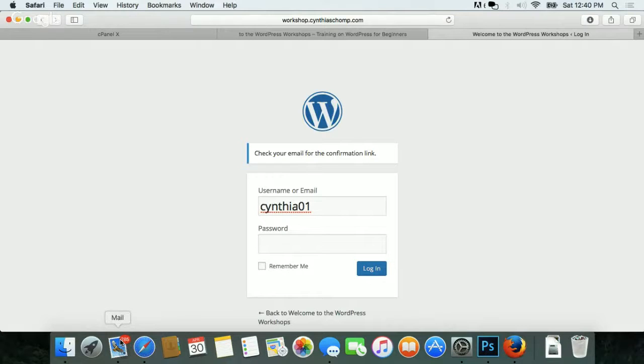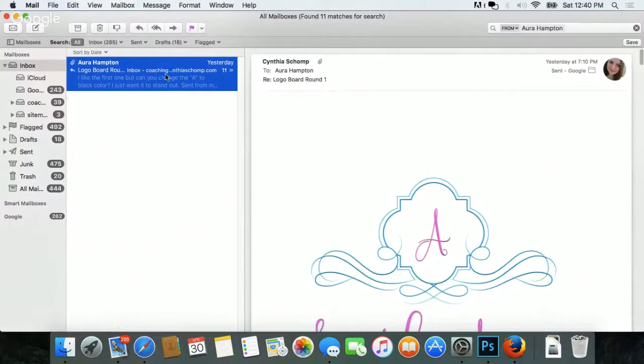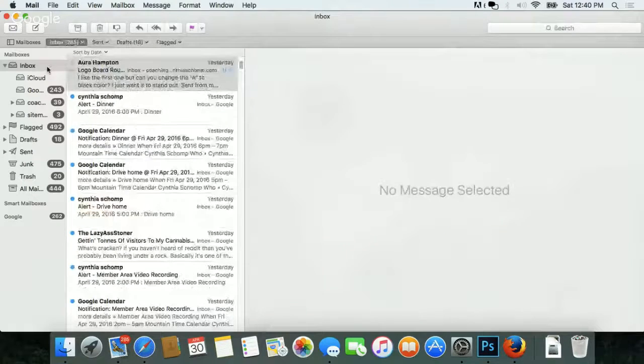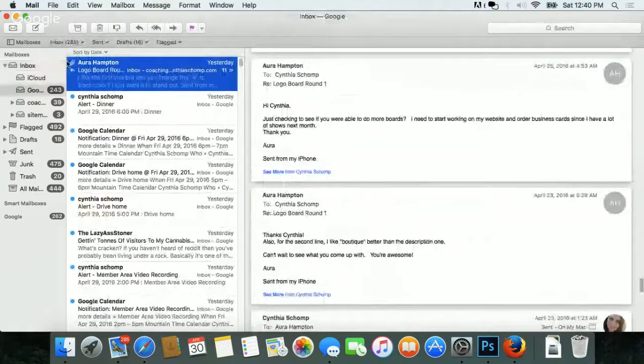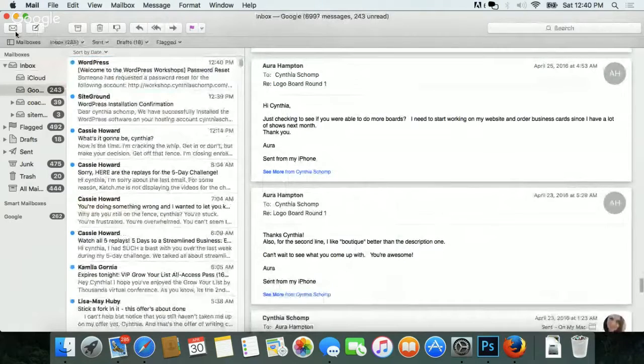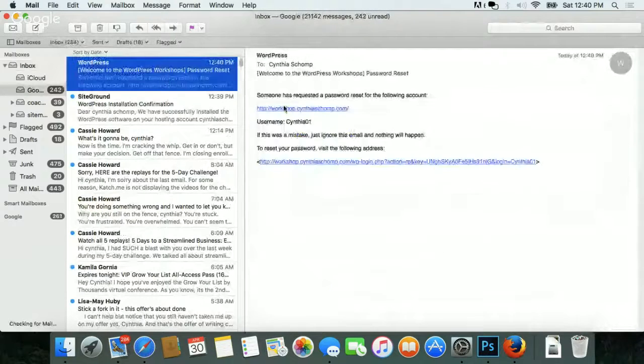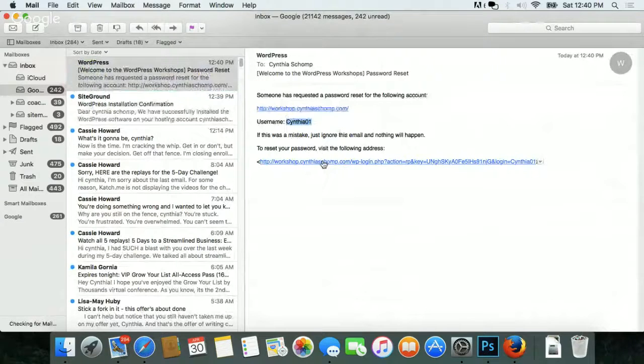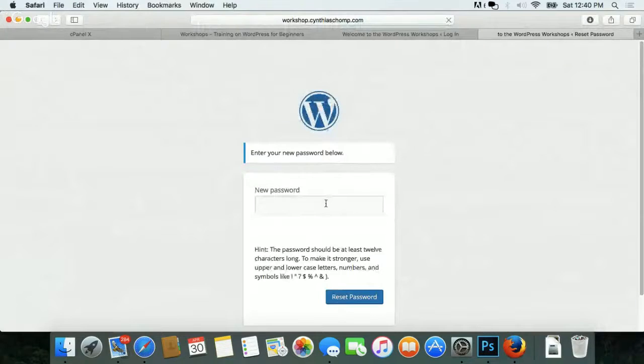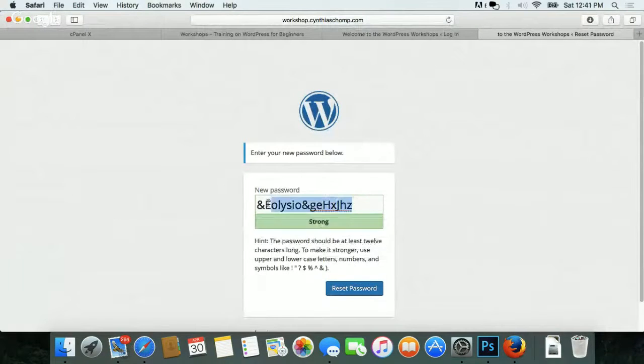So if I come over here, go to Google. I got a lot of emails here. Password reset. So I'm going to go ahead. It tells me my username. I'm going to click this link to reset my password. And I can put in a new password. So it's giving me this one. I'm going to copy this one this time. Hit reset.